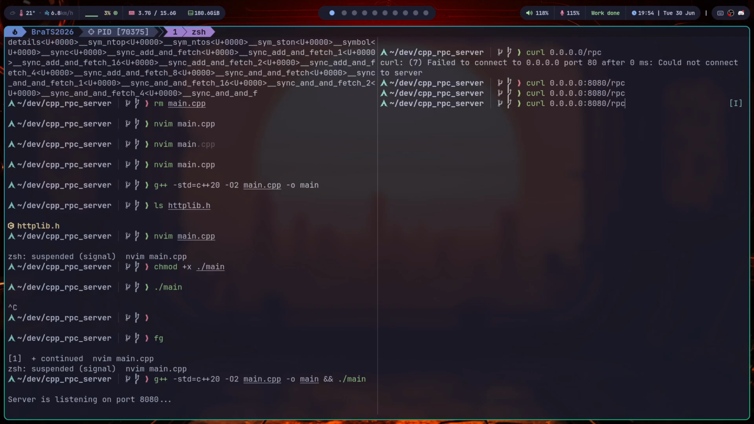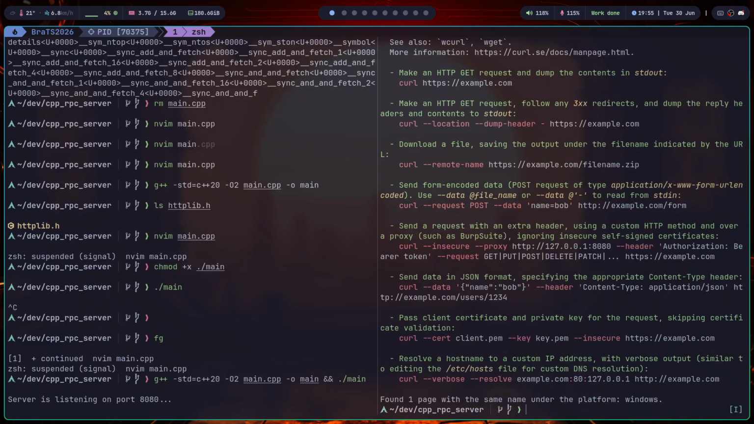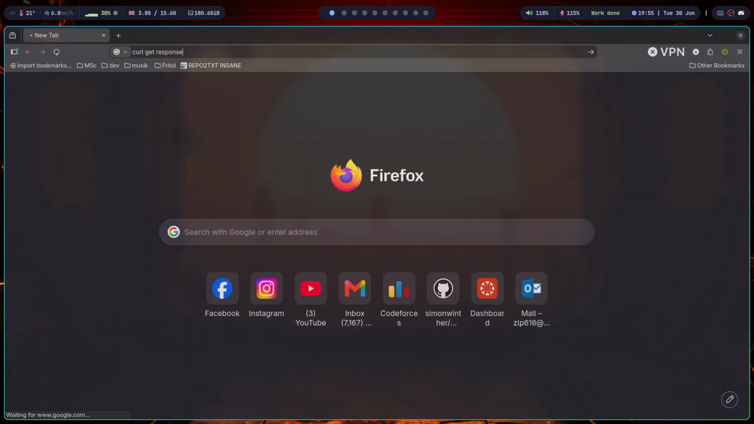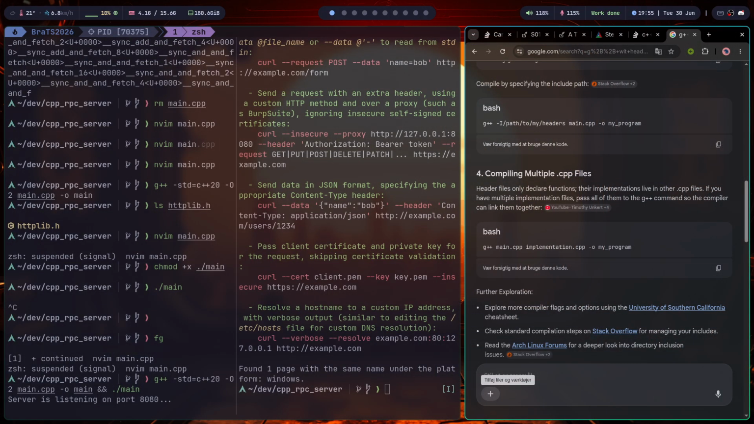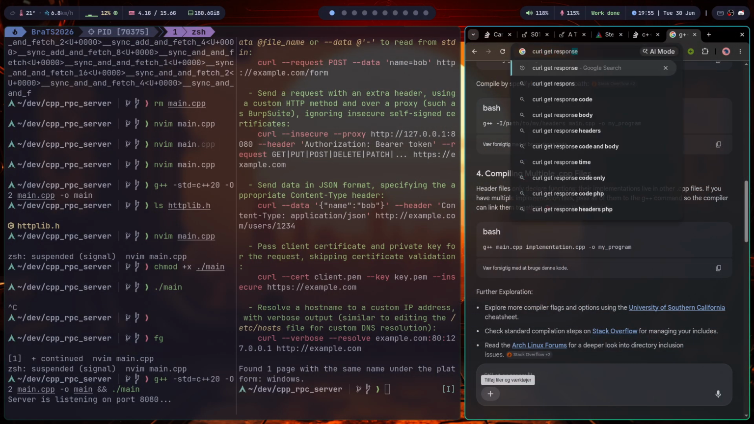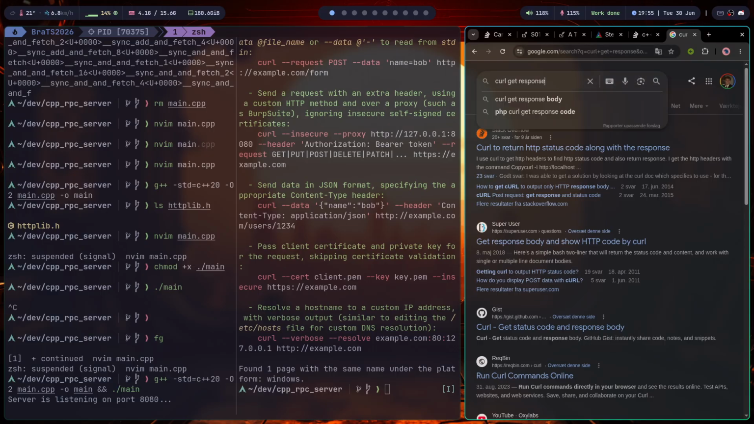So I'm assuming that it's actually working. Let me just see if I can get the data. Curl get response. Actually, let me open. Or do you wanna have? Yeah, already. Curl get response. All right.